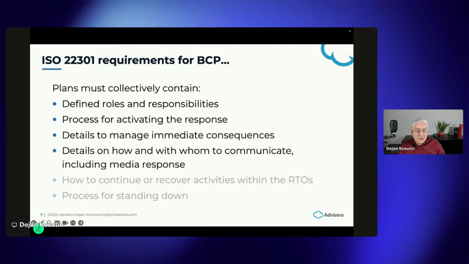Of course, you're not going to communicate only with the media, you're going to communicate also with your customers and your shareholders. So again, you have to specify who is the one and through which channels you can communicate.